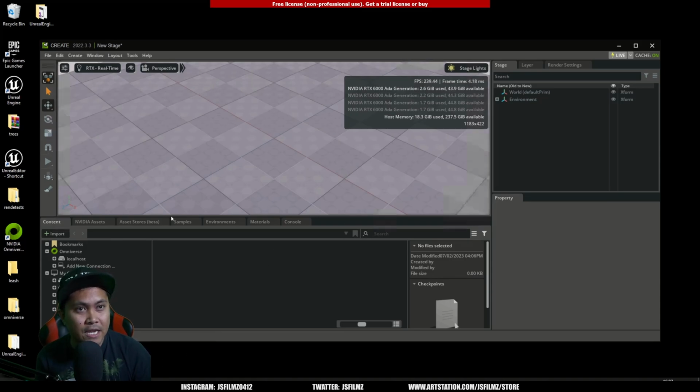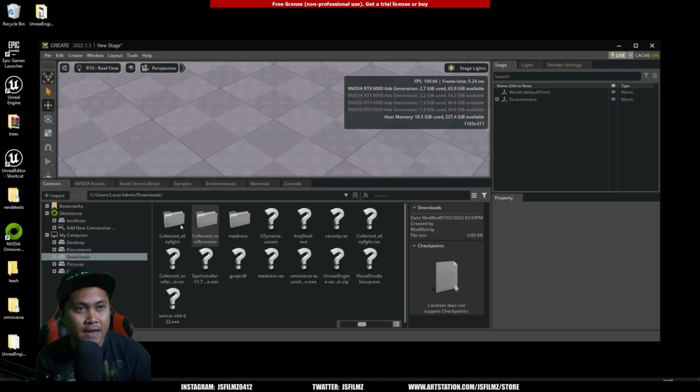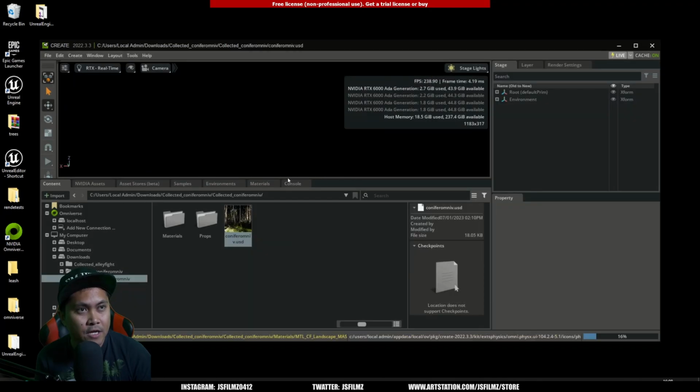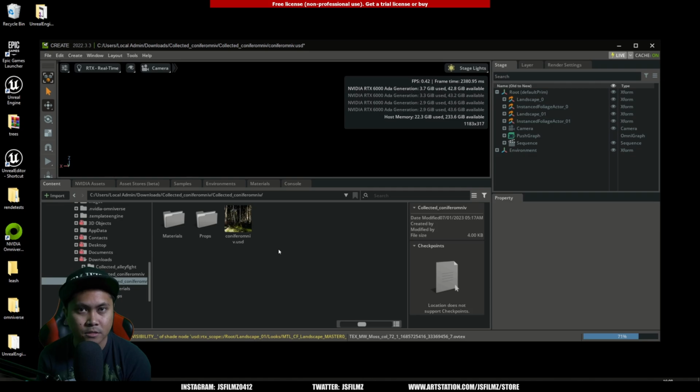I did create a small forest scene here, so I'm going to open it up. It's kind of hard to see. I have this collected conifer forest. I'm just going to say don't save. I pushed a bunch of trees in here, some Mavi maps, because we can't use Megascans in Omniverse or MetaHumans for some reason, so I have to find other stuff. I'm just going to wait for this to load up.